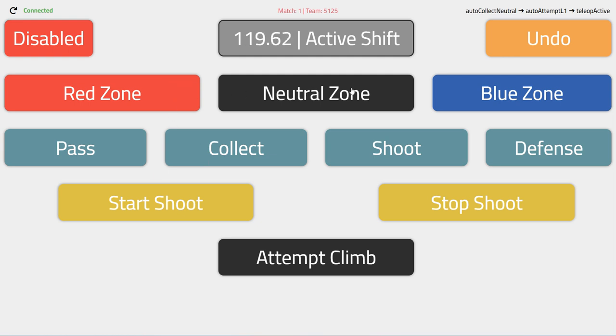Here you have red zone, neutral zone, and blue zone at the top. When the robot switches zones, you'll click the button in which the zone they move to. So if the robot was in the red zone originally and moved to the neutral zone, you'll click the neutral zone. If they move back to the red zone, you'll click the red zone.